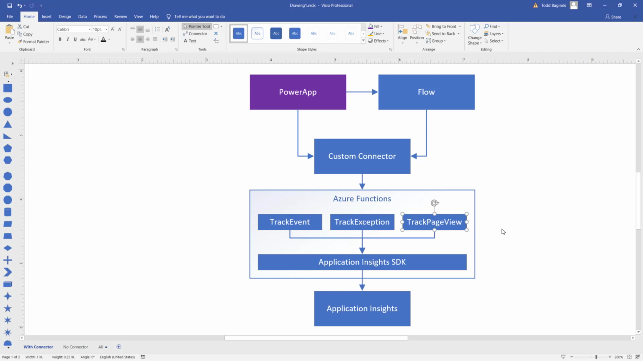Now there's another architecture you could do here too. I didn't do this in this video though, but there's no reason you can't. And that's this approach right here.